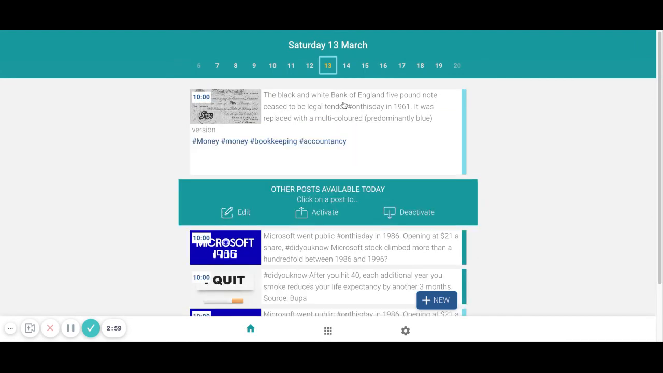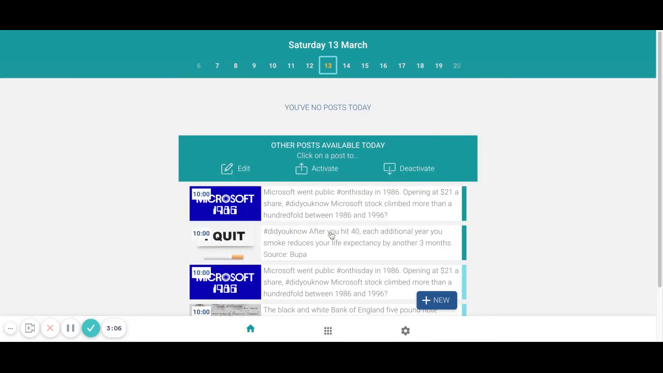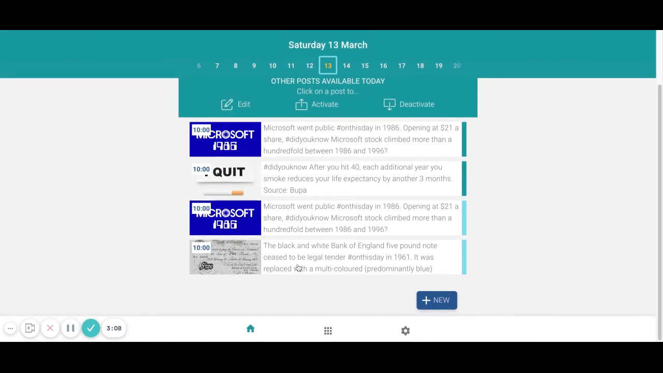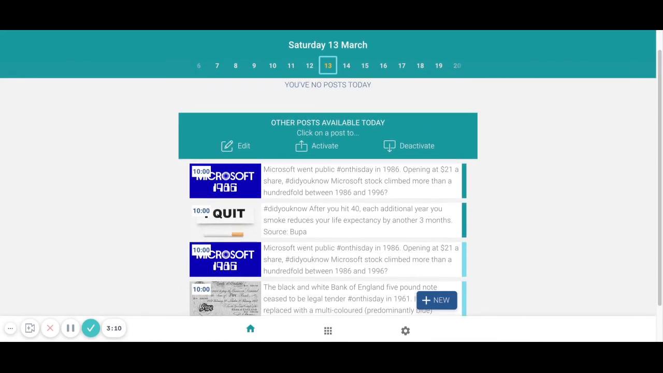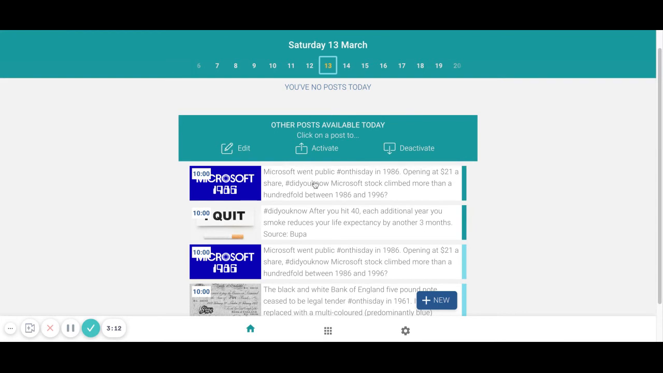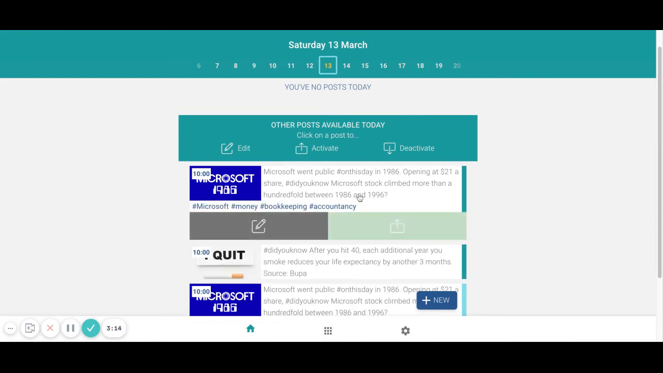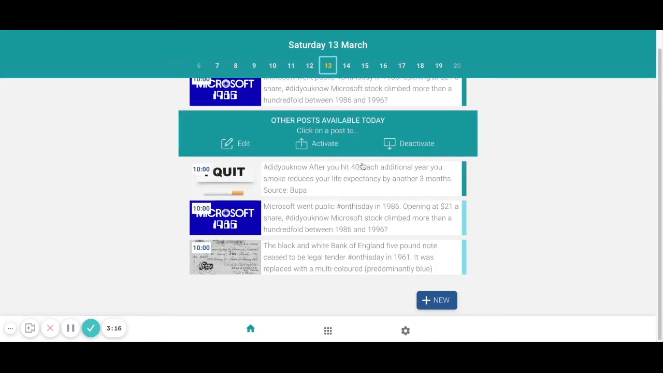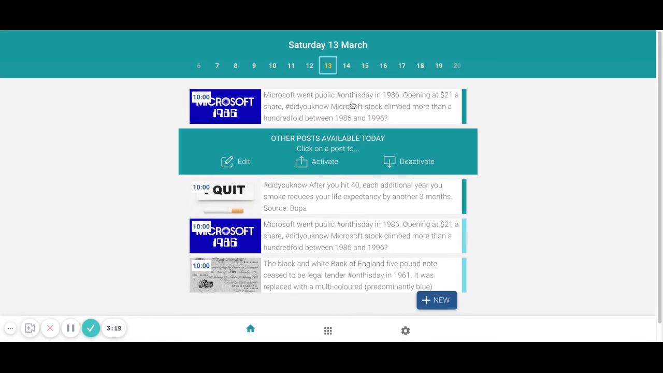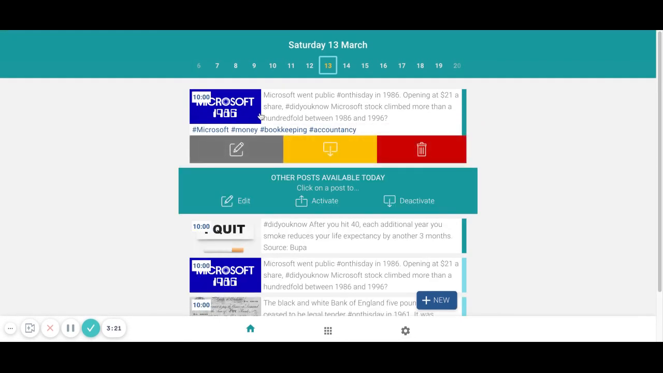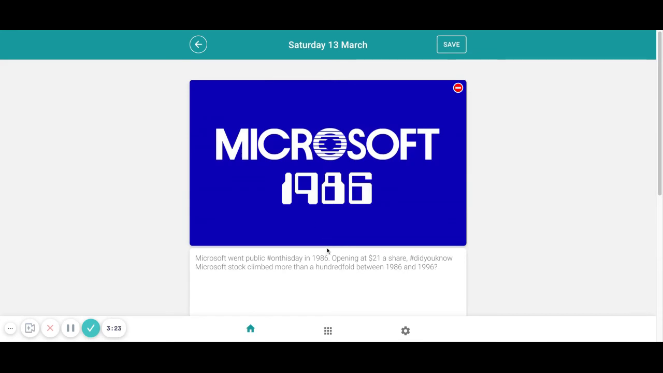Now, it may be that actually this post is something that I don't want to send out. So all I'd do is I'd click onto it. I'd click the yellow button to take it below the line, and you'll notice that it's popped underneath there. So that now does not form part of my schedule. And it may well be that actually this one's more interesting for me. So I'd click onto it and I'd click the green button to take it above the line. And now it automatically fits into my schedule and I can edit it accordingly, as I showed you before.